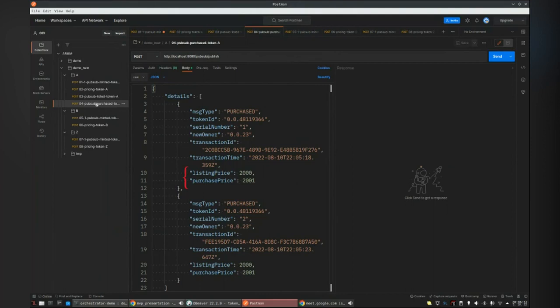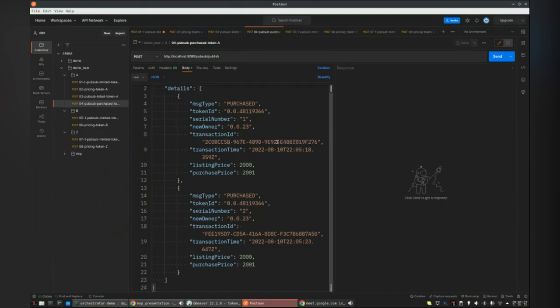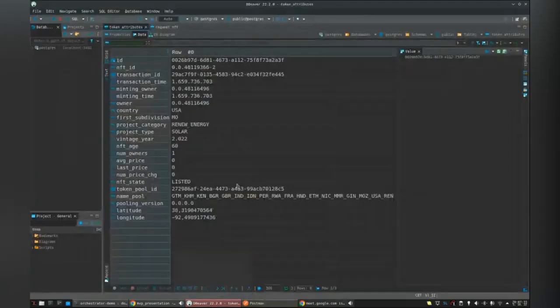and also the purchase price. Again, this data is ingested by the ARM, additional data is derived, and it is saved. And we see that it's changed over now. The NFT state down towards the bottom says purchased, and now it does have an average price and it has the last price.